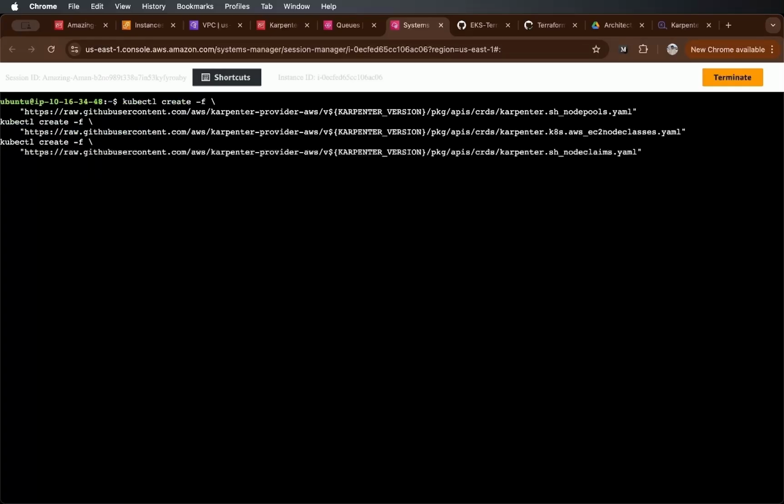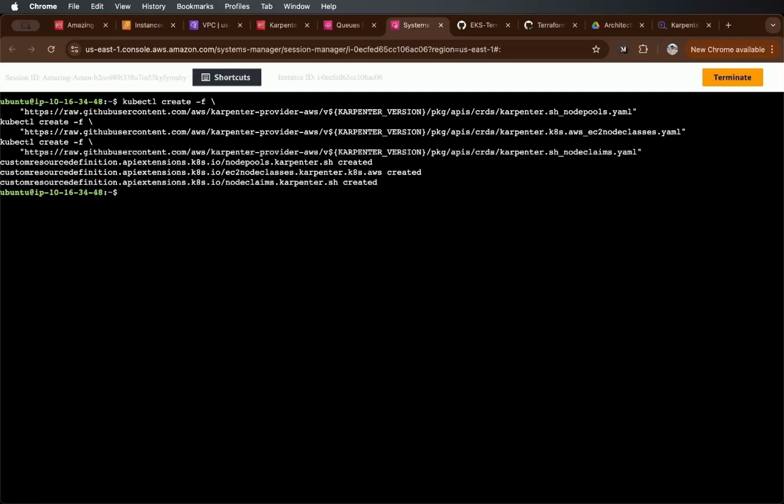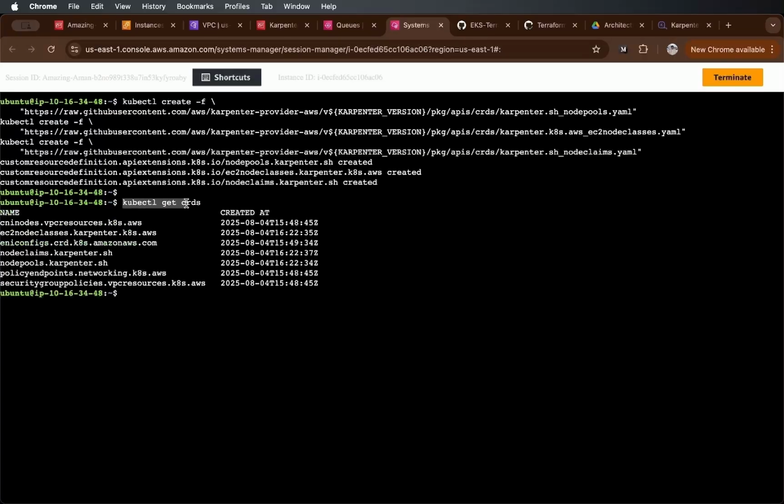Just hit enter, and you will see that the CRDs have been created. I will just check whether they have been deployed or not. Just write the command kubectl get crds, and here you can see at the second point EC2NodeClass is present, then NodeClaims and NodePools. So all three CRDs are available, and now we are ready to deploy our Karpenter.